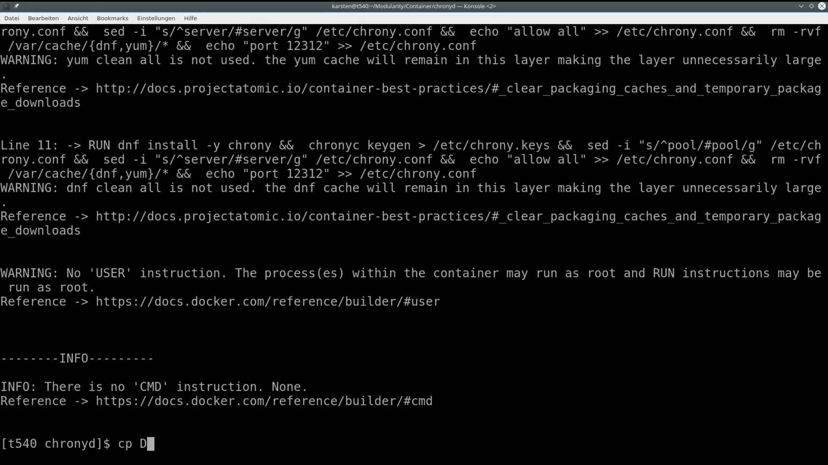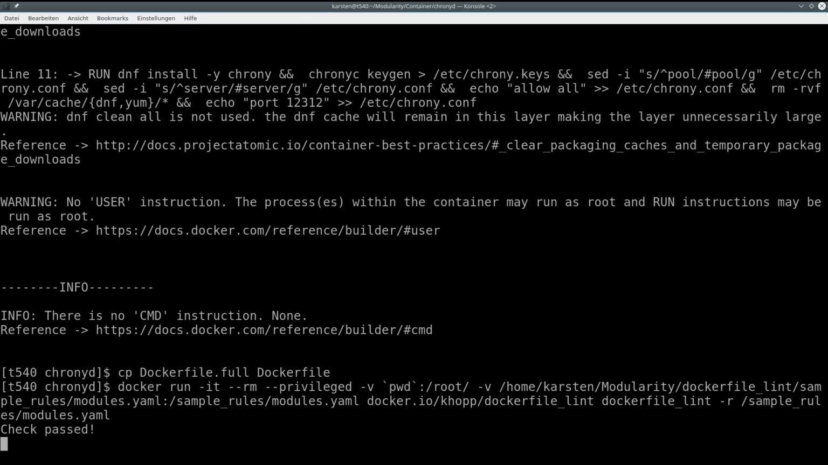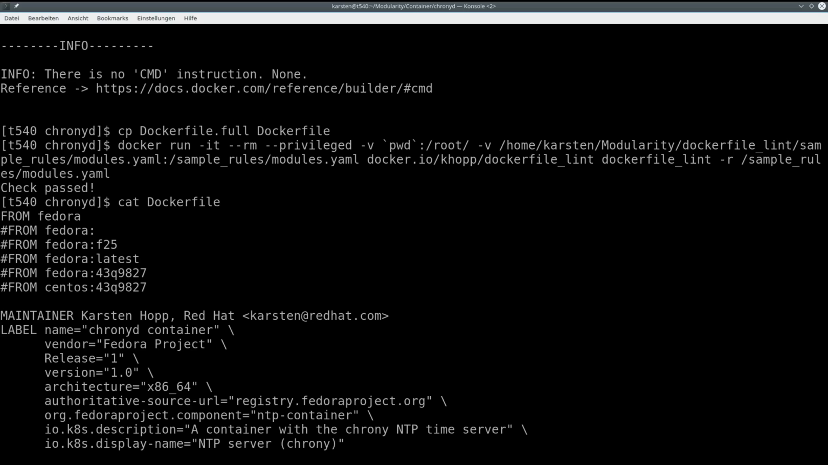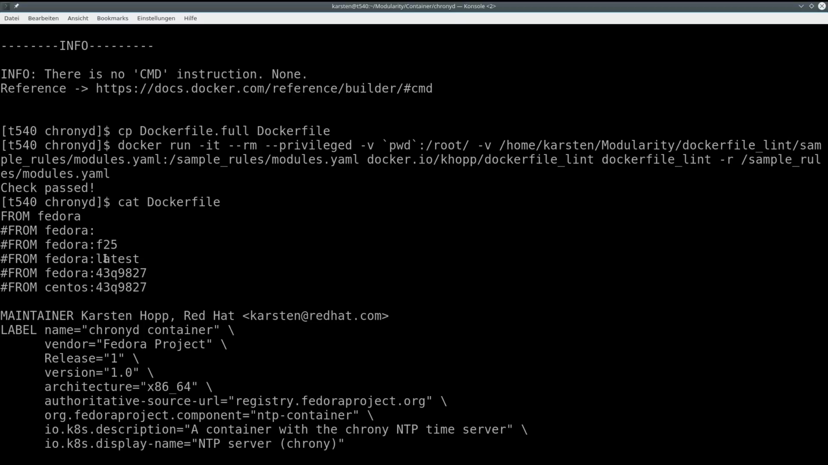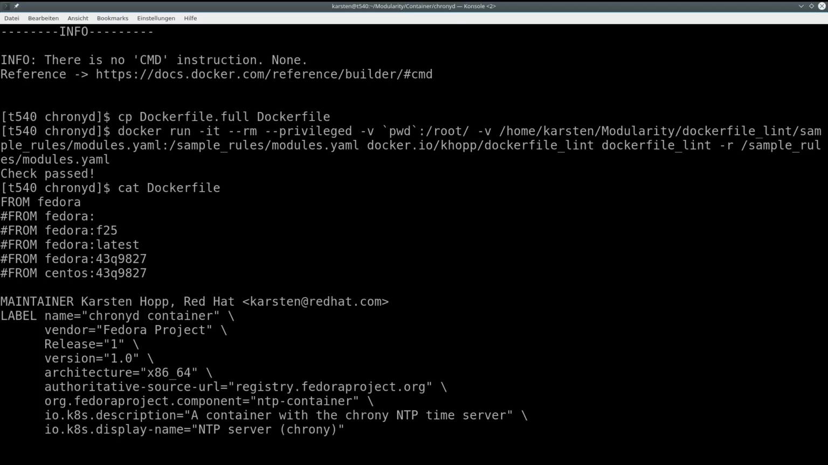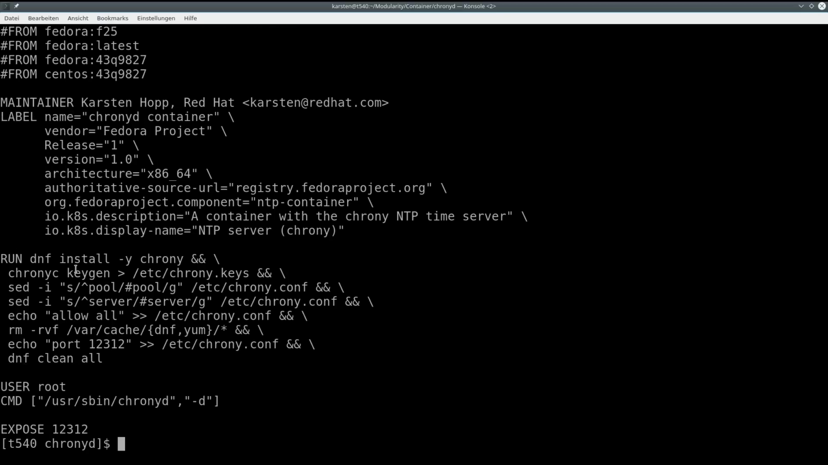Now I copy over my full Dockerfile, run it again, check passed. And that's how the Dockerfile looks now. Those are the test cases that I've checked. Some arbitrary tags, latest, a real tag, an empty tag. And that's a level that we are supposed to use.